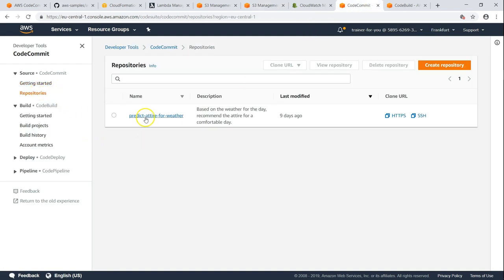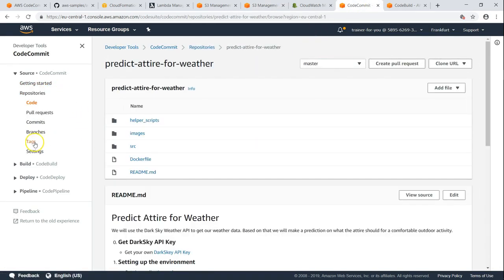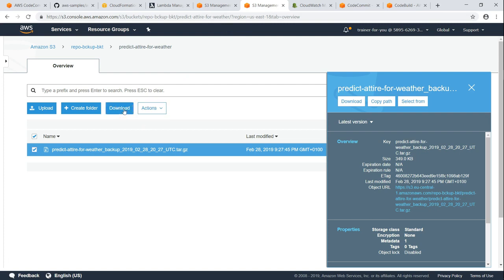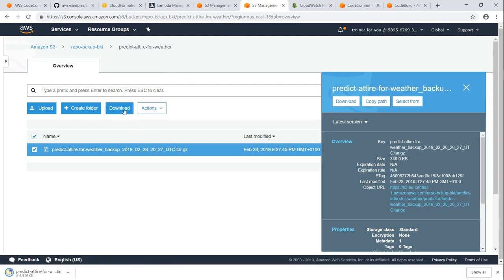Before doing that, I'm just going to go to this repository, and then here I'm going to show you. You see here under tags, we see a lot of tags here, at version 1.3.5. Let us see whether all these tags and all the commit histories appear when we are taking a backup. So I'm just going to download it now and move it to a folder so that we can untar it.